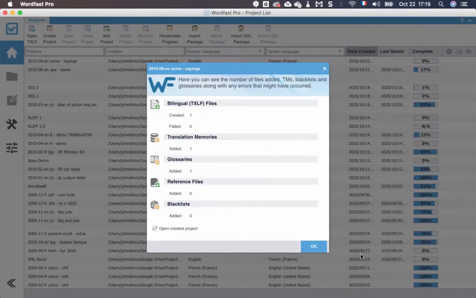And that tells me, okay, we've created a project. You can see in the background, I've got lots of different projects open here in my project list. What it did is it took that source file and it created a bilingual file that I'm going to translate then, and later on we're going to get a target file. So we started out with one file, we'll end up with 3.